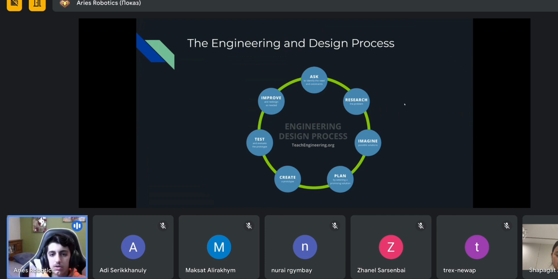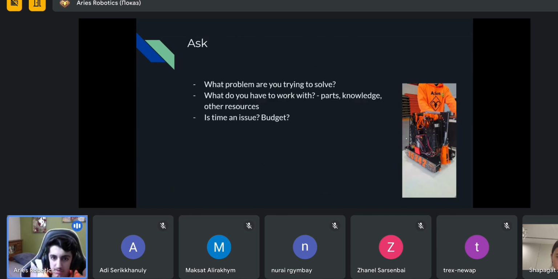Perfect. So the first thing that I'd like to talk about is the engineering and design process. Especially when you're trying to go for a design award during a tournament, you really want to focus on having some sort of design process that you're telling the judges about. It doesn't have to look exactly like this, but this is one of the more common ones. You ask to identify the need and constraints, you research, imagine possible solutions, plan by selecting a promising solution, then you create a prototype and test it, and then improve and redesign as needed based off that testing. So we'll go through a few examples of how this might be done.